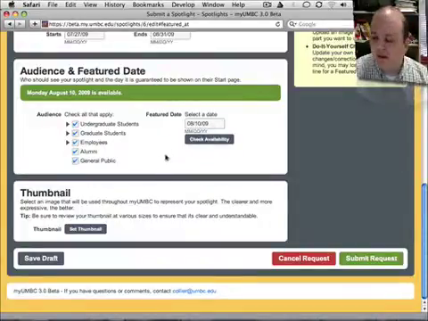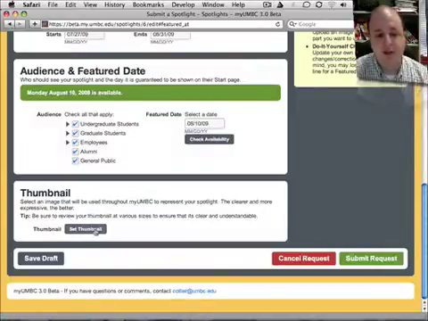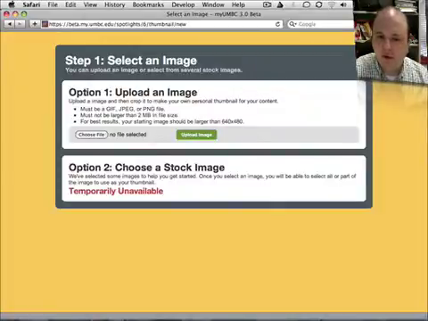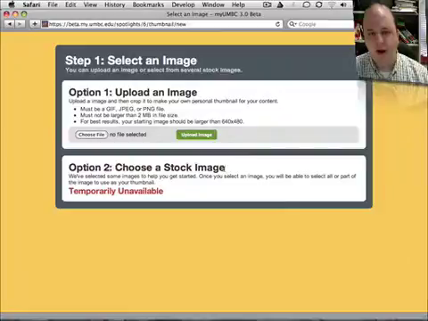The last thing as part of the spotlights is our new thumbnail selection screen. So I'm going to go to the thumbnail section and choose Set Thumbnail. You have two options for thumbnails. You can upload your own image, or you can choose a stock image. The stock images are temporarily unavailable as we try and collect some photos we want to use for that.